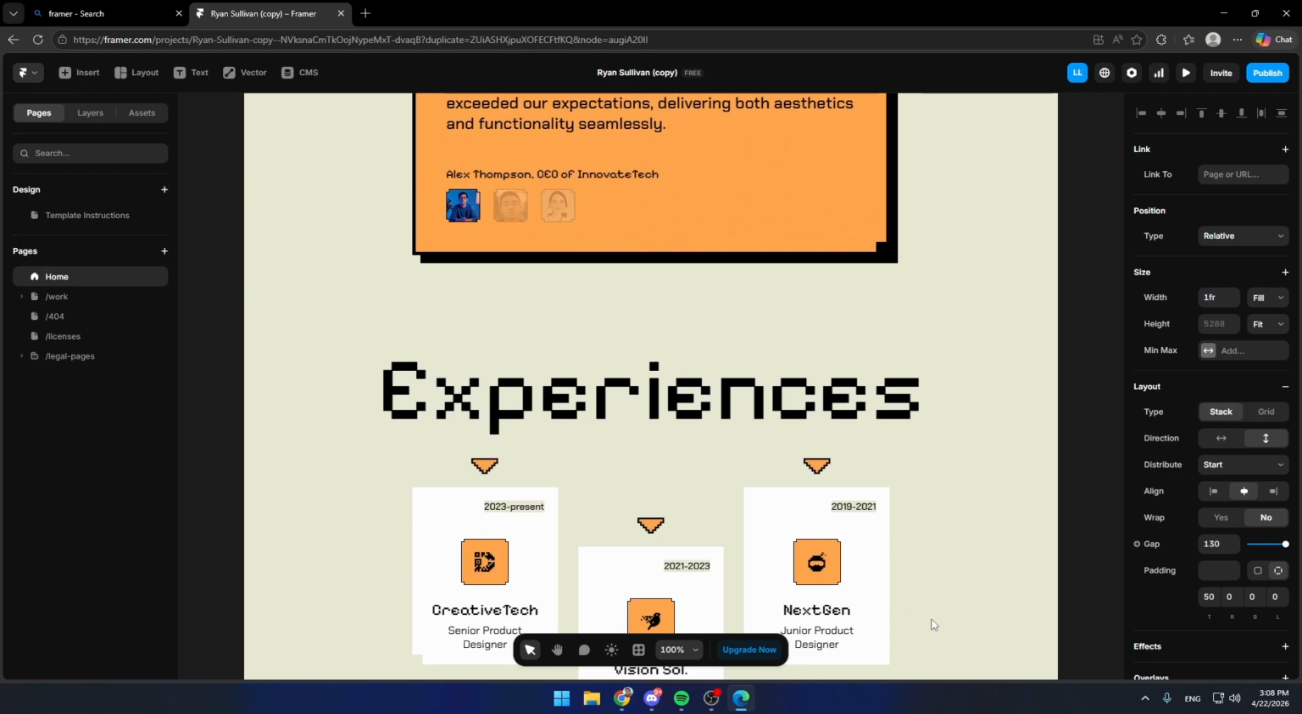Once everything looks great, make your site responsive using Framer's built-in breakpoints for tablet and mobile. Then click Publish to take your website live instantly with free hosting, SSL, and a Framer subdomain included.